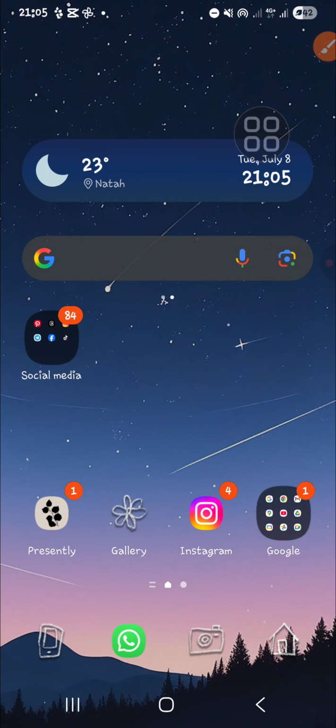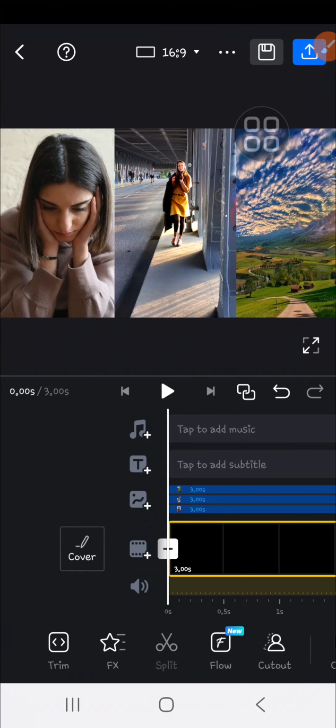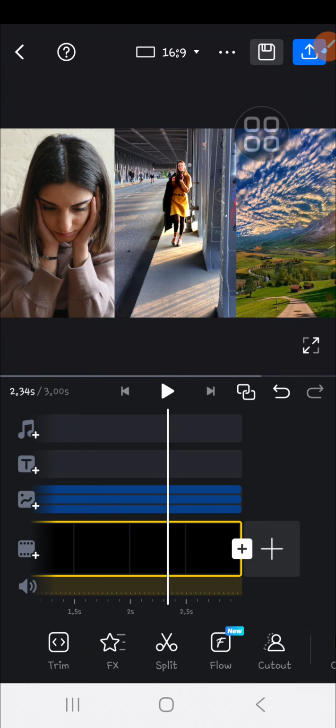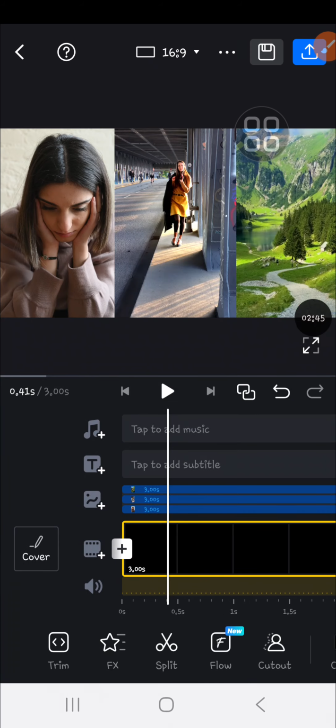Okay guys, and that's how to add multiple videos on one screen using VN Video Editor. I hope this video will be useful for you.